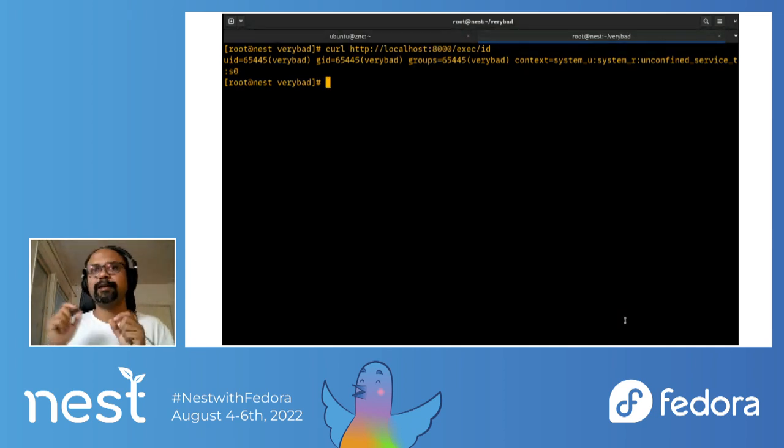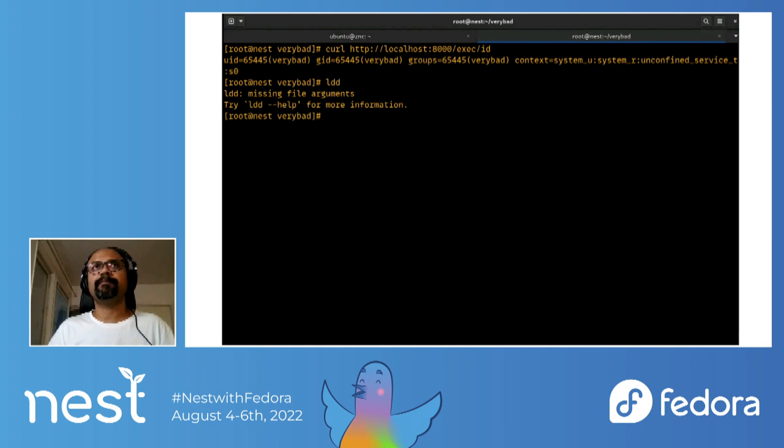So how to do that? Now, most of the applications will not need it, but if we know that our application needs to execute some other executables within the system, we can find out the shared libraries it depends on, and that particular executable, and then say only allow these to run. So to do that, do I have LDD? Yep, I have LDD.